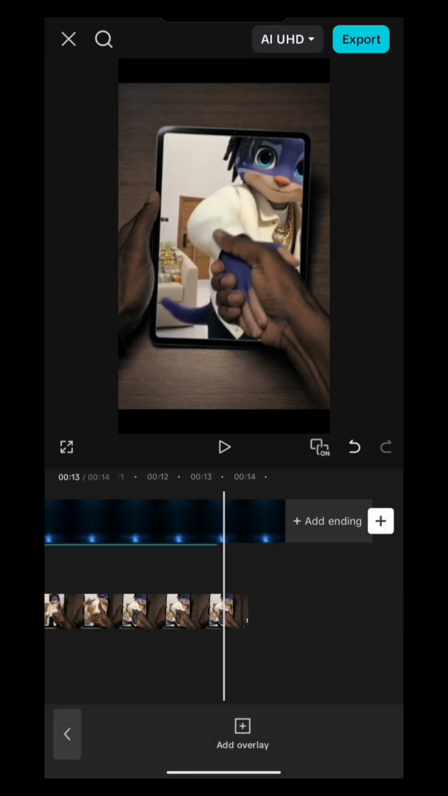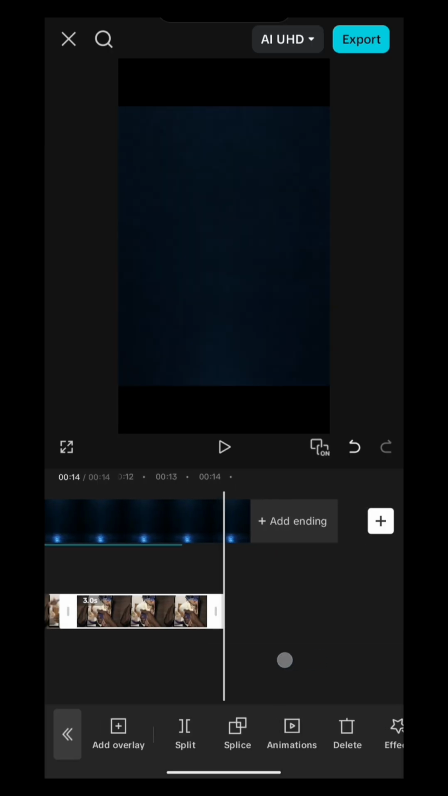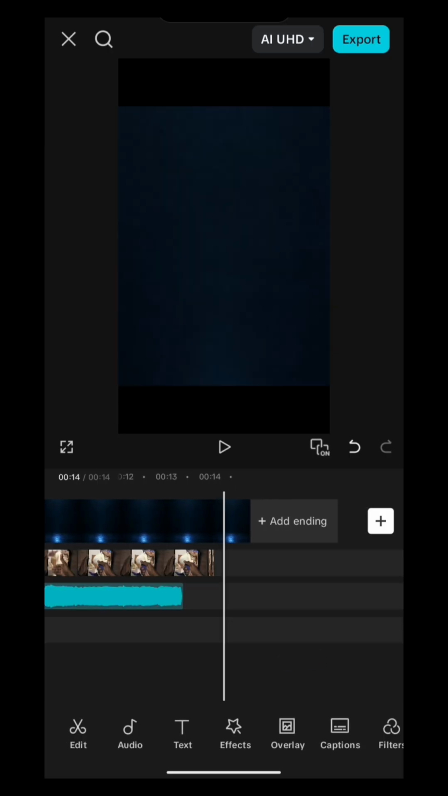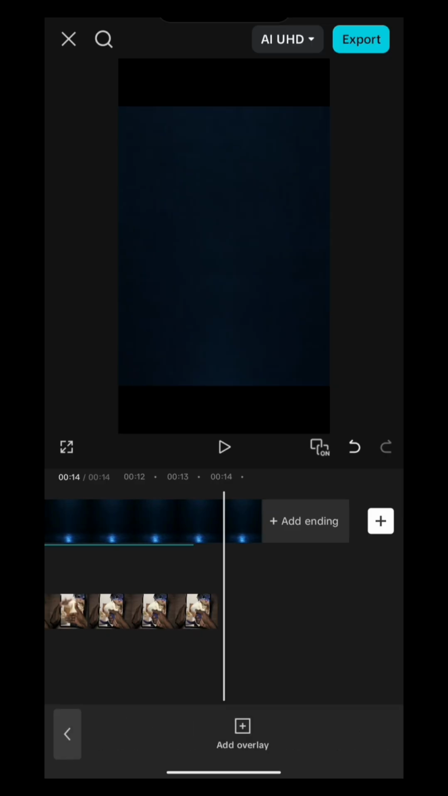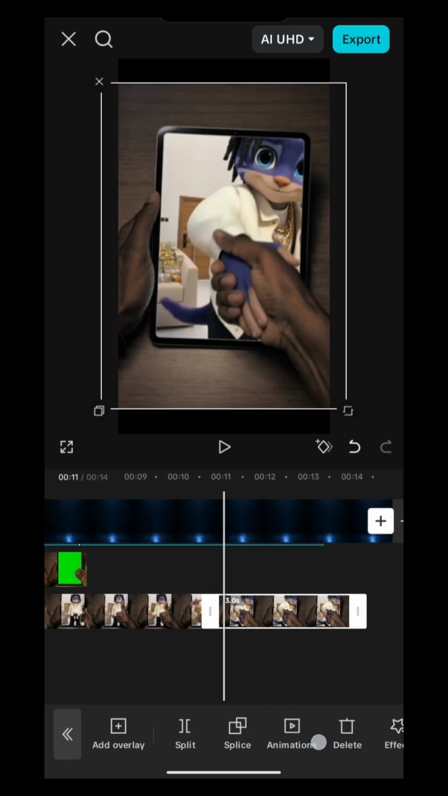Now freeze the last part. Now at the end, delete the remaining parts that we have at the end. There is a tiny part at the end of that clip, delete it. Now we have the freeze part at the spot where they are shaking.